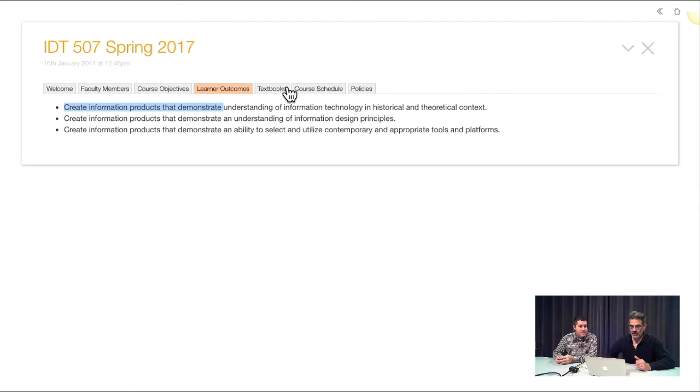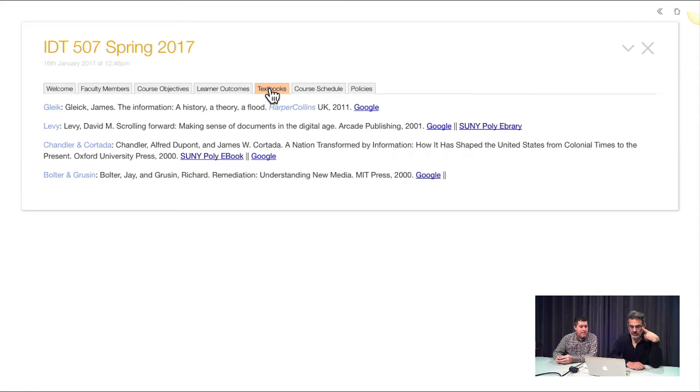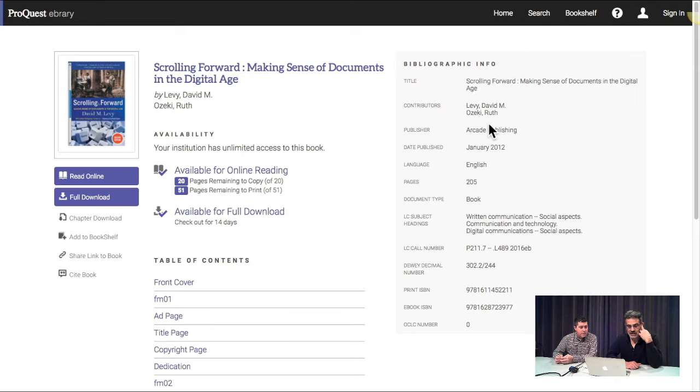So, a couple of textbooks for the course. Notice, of course, these have nice links. There's a link to Google, which tells you where you can get the book, or whatever Google says about it. If it has a link to SUNY Poly eBrary or any SUNY Poly link, it will take you to it.